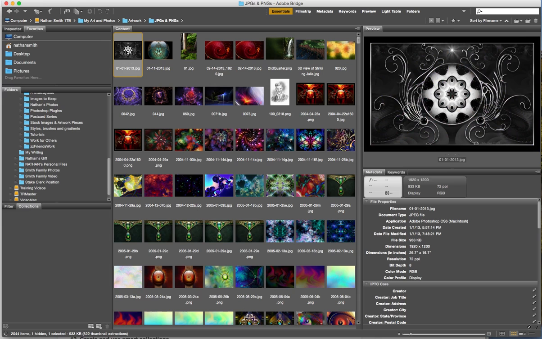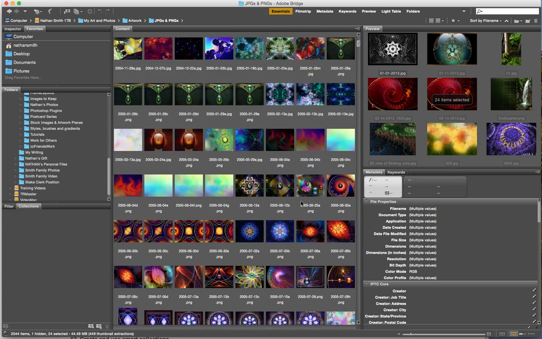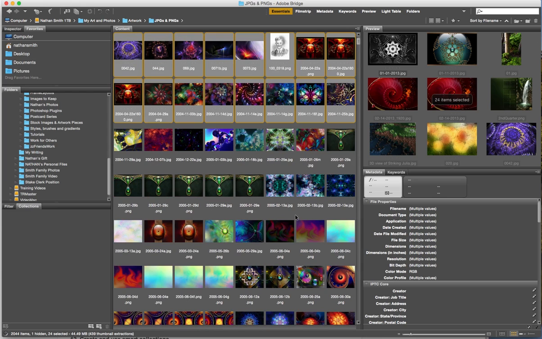Now you can select more than one file. For example, if you hold down the Shift key after you've selected your first image and click on an image further down, all the files in between will be selected. However, notice that your preview window can only display 9 items. And so if you've selected more than that, you'll get this message over here saying 24 items selected, or however many that you did select.